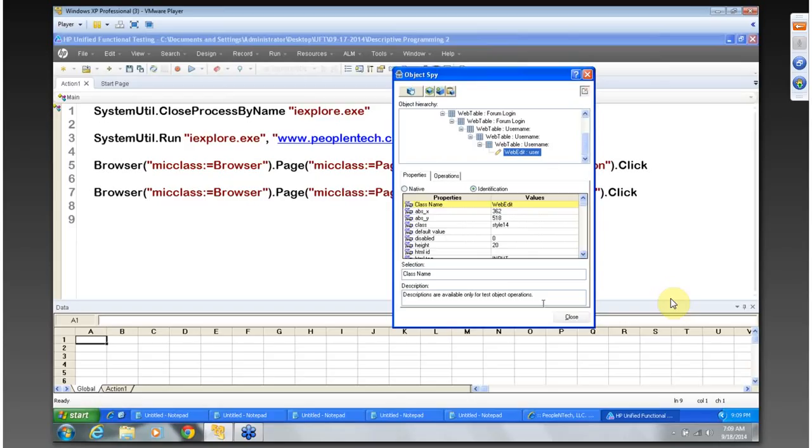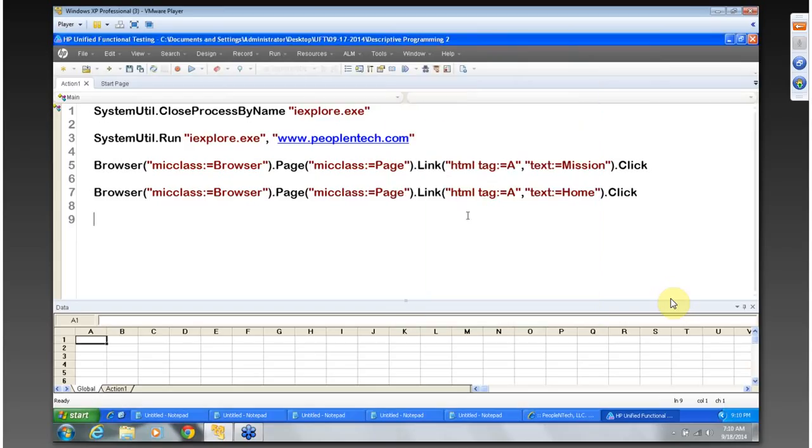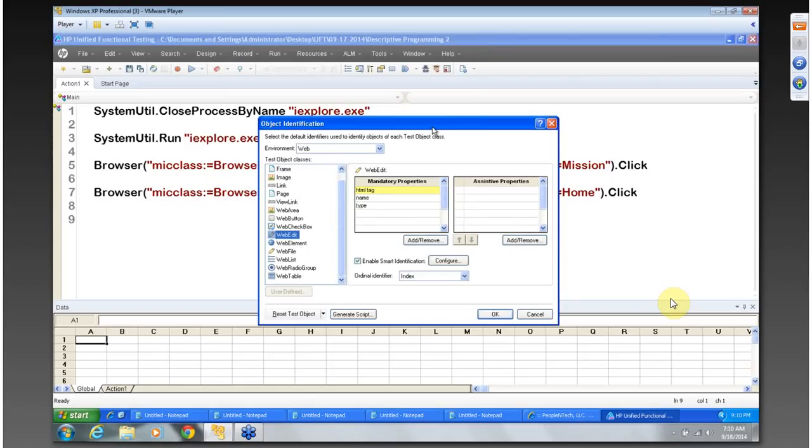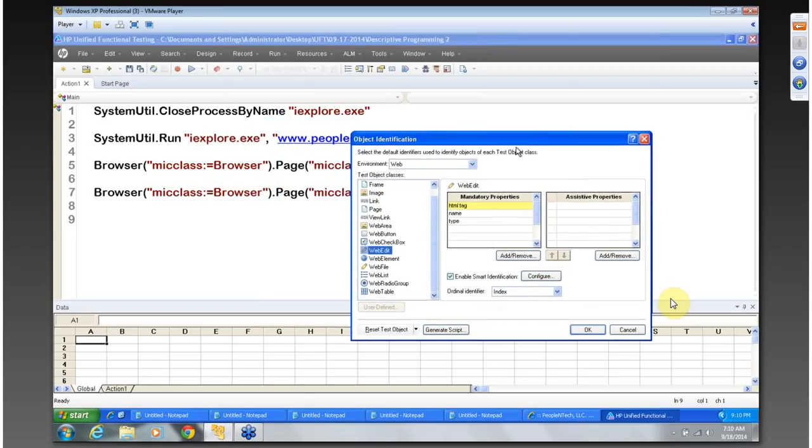Alright guys, so what are the things that we need to identify for web edits? How can we find that out? Tools, object identification, and then click on. So can anyone assume what do we need? Absolutely not. Is it HTML tag and text again? Let's see. Click on web. And now let's find out what is web edit. Where is web edit? Oh, right here. So click on web edit. So is it HTML tag and text like before?